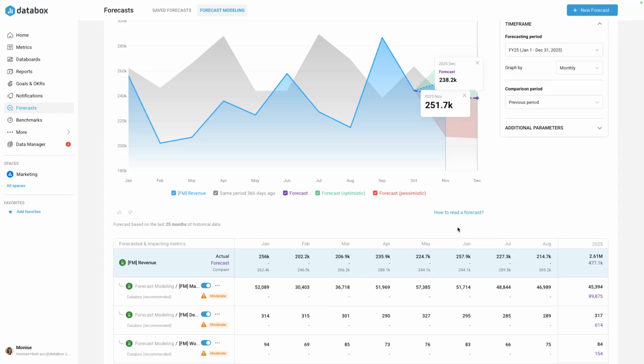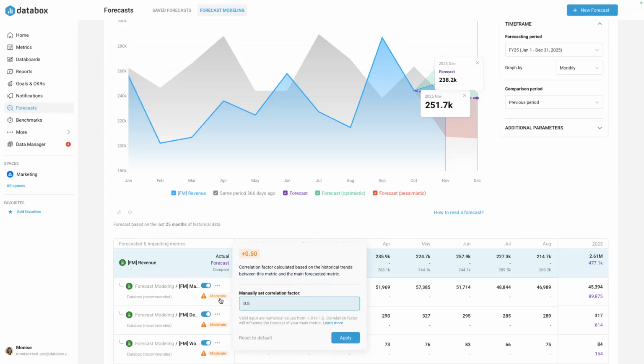You can see that as we add each one, Databox automatically calculates the correlation scores so we can see which drivers have the biggest impact. You can also choose to override these correlations and assign a significance manually if you already know which levers matter most to your business.